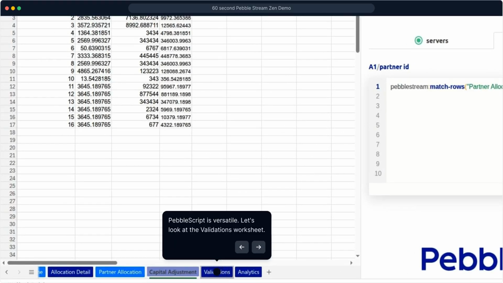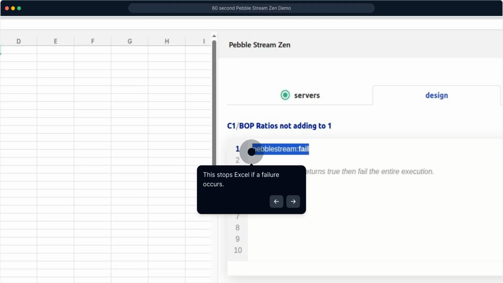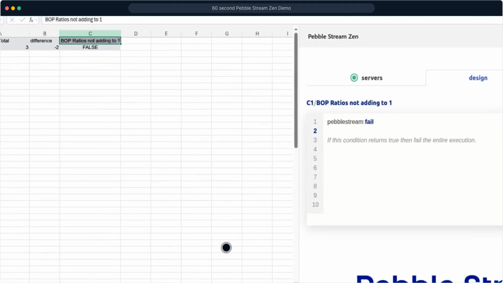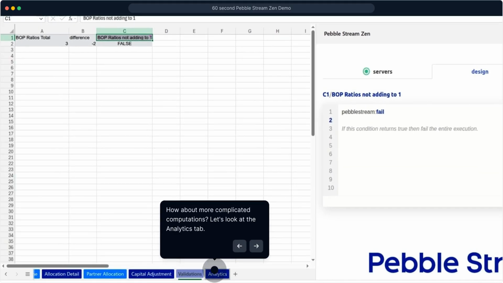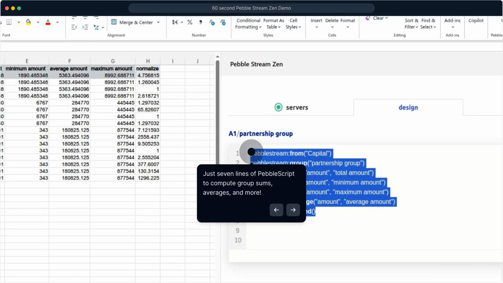PebbleScript is versatile. Let's look at the validations worksheet. This stops Excel if a failure occurs. How about more complicated computations? Let's look at the Analytics tab. Just 7 lines of PebbleScript to compute group sums, averages, and more.